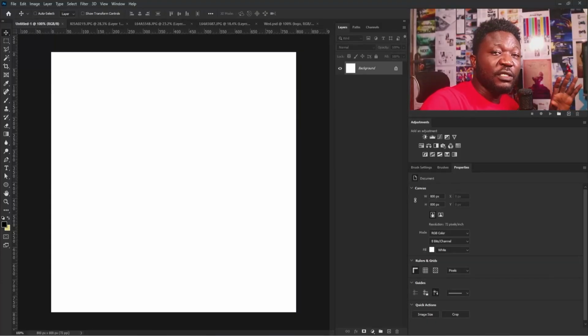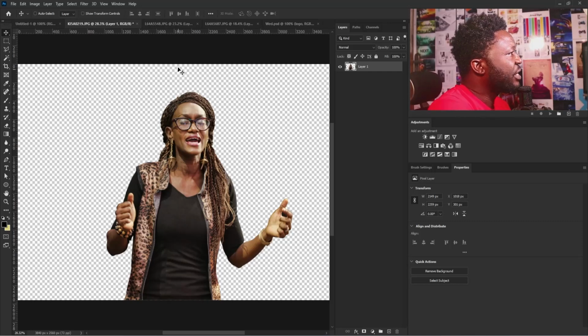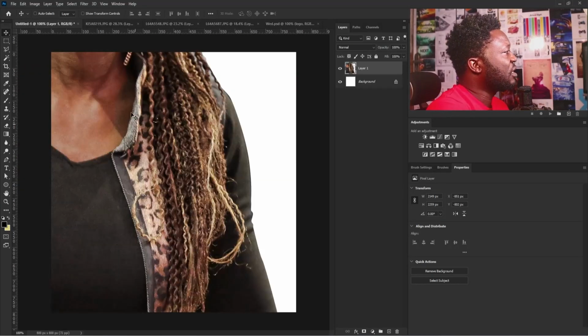I already created a new document. The frame size for this document is 800 by 800 pixels. What I'm going to do now is drag the image of my characters here. I have them already cropped, so I'm going to start with this. I'm going to drag this and drop it here like so.